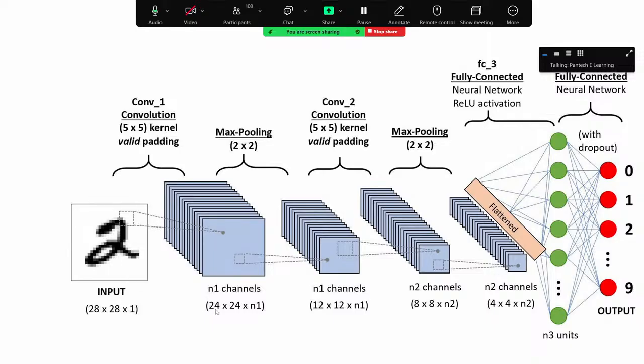So this operation is continued n1 times. Sometimes the filters might be the same. Initially the filters are random, because from a training point of view, when you start to train the model, at that time these filters will be random.